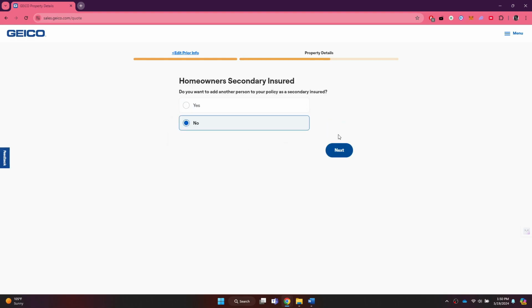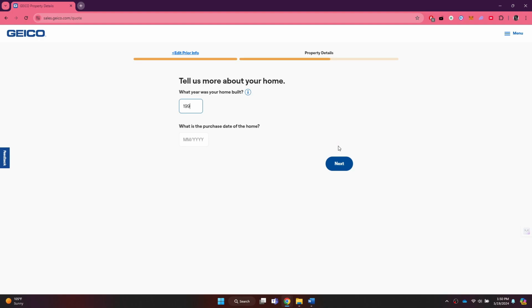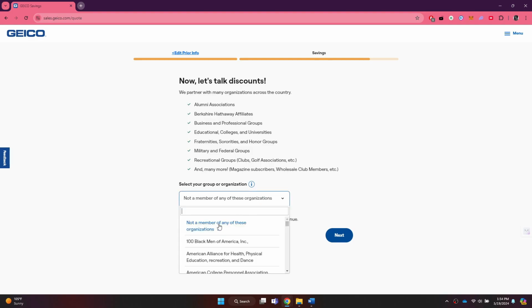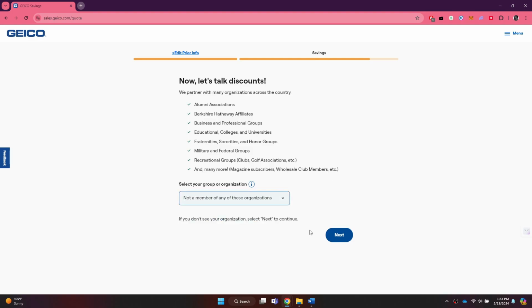On this step, select No again, then enter the basic information about your home and click on Next. Now, enter the basic information being asked until you get to this Discounts page. Simply don't select anything unless something is applicable and then click on the Next button.